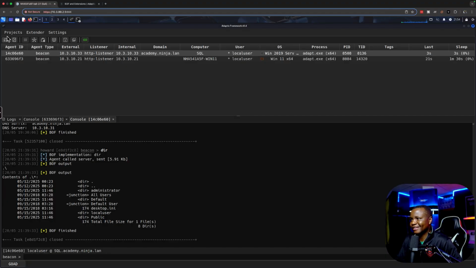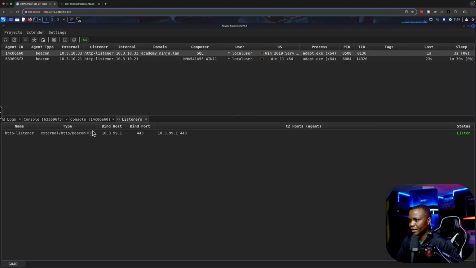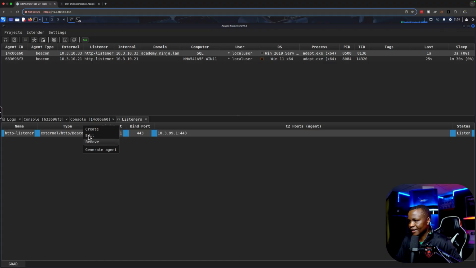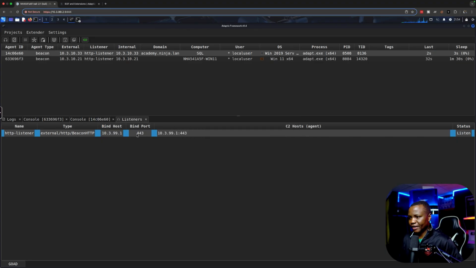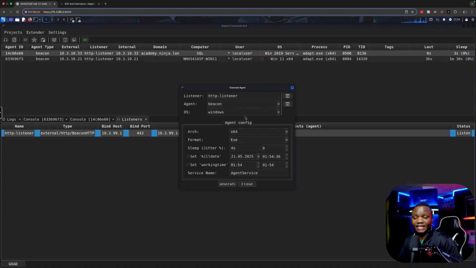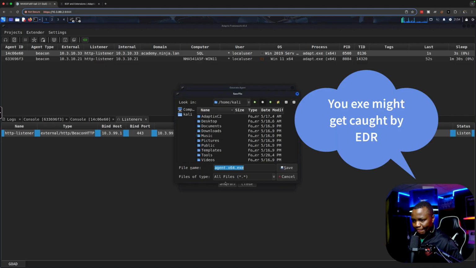So I'll go to my listener in Adaptix C2. I say, okay, this listener, right click, create, and then here, no, I don't want to create. I want to right click, generate an agent. You can create any type here. This is a beacon for Windows, and the architecture is correct. It's an executable. I'll just say generate. This is going to be in my payloads folder.